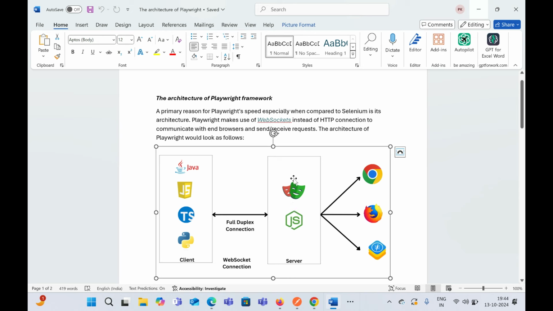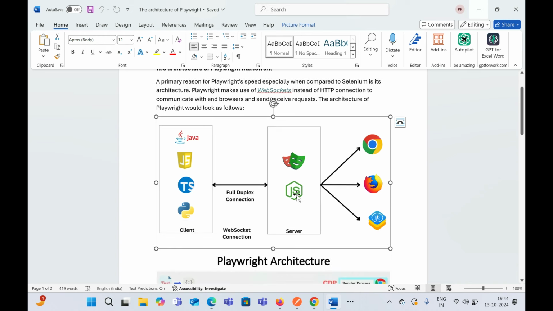So, wherever we write our code, that will first connect to the server. That means with a Playwright server, and that Playwright server will execute our test on different browsers, whatever we require. Let's say Chrome, Firefox, Safari, and so on. Okay, so that's what I said. It is an architecture of a client and server where client and server interact based on WebSocket connection.